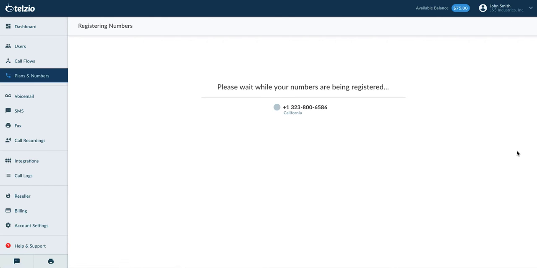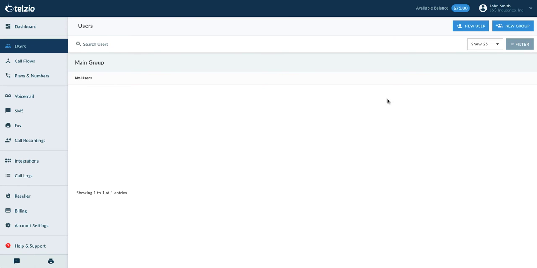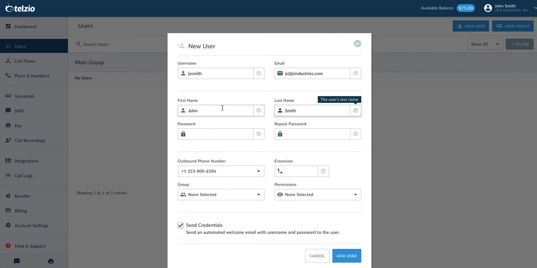Once you have a phone number with Telzio, you can create users for your phone system and enable your employees to use your Telzio service from the mobile app and office phones. Navigate over to the Users page and hit New User.